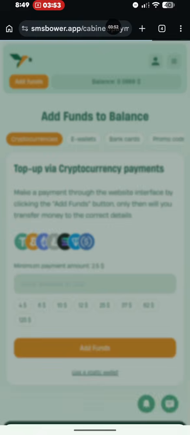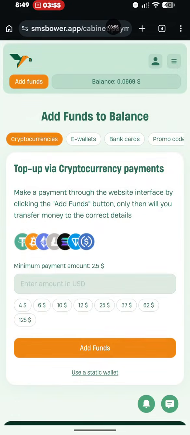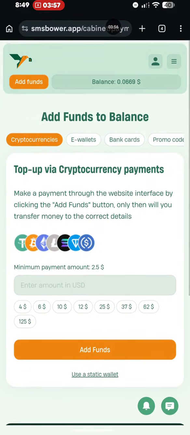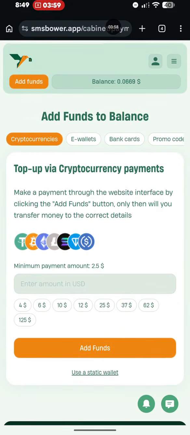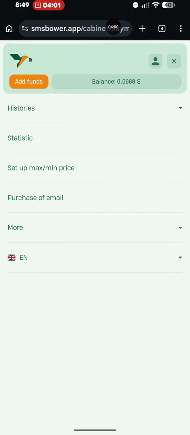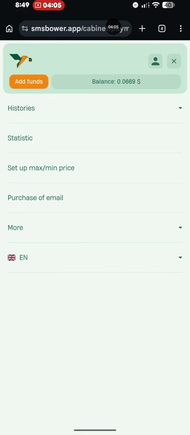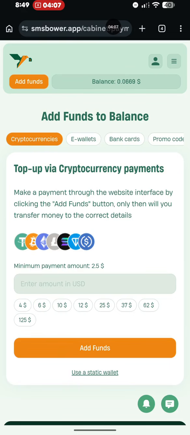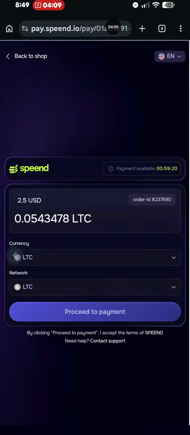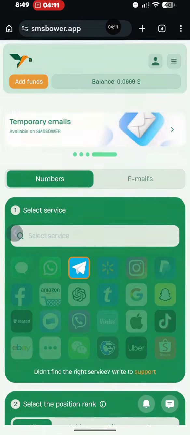Now once you are done funding your wallet, let's assume I've already funded my wallet. So I'll go back to the home page. I'll just go back to my home page and then show you guys how to purchase the number.